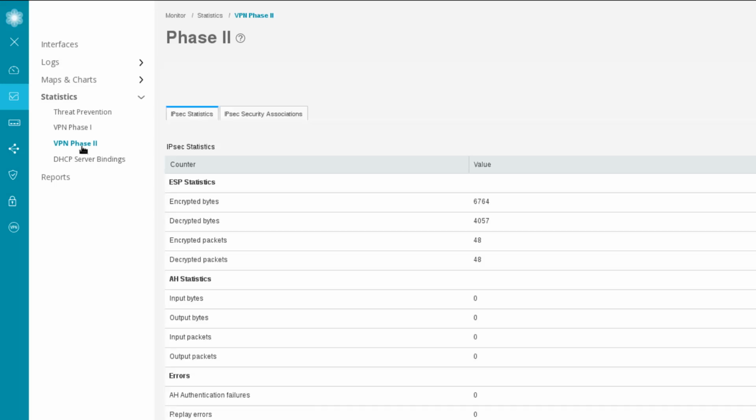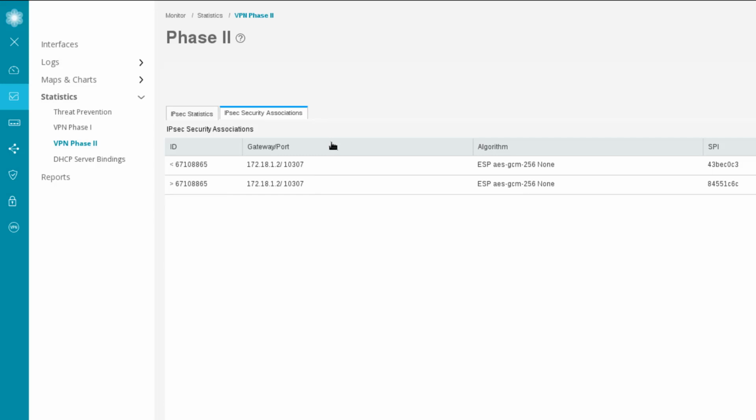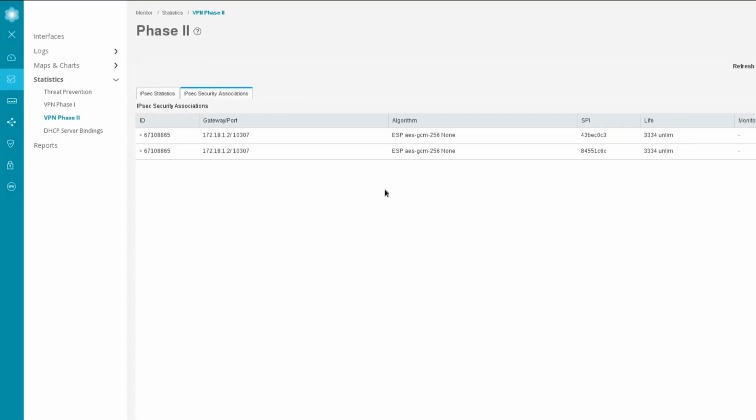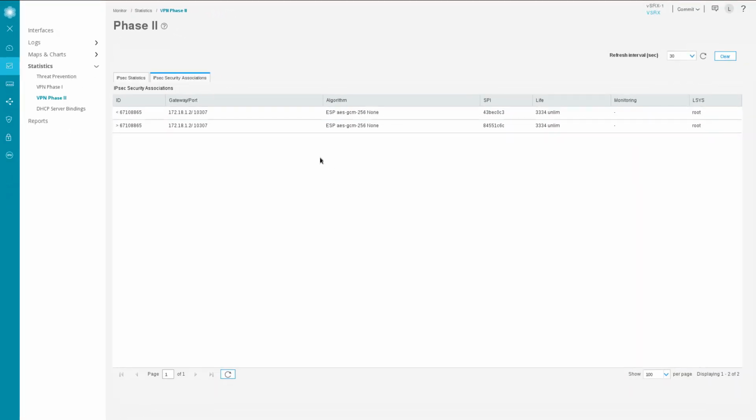We can go to Phase 2, and we can see the statistics, the encrypted, decrypted bytes, packets, as well, and also the security associations for Phase 2. So you can see here that Juniper Secure Connect is up and working, and traffic is flowing through the tunnel that should be flowing through the tunnel, and traffic that shouldn't be flowing through the tunnel is not.